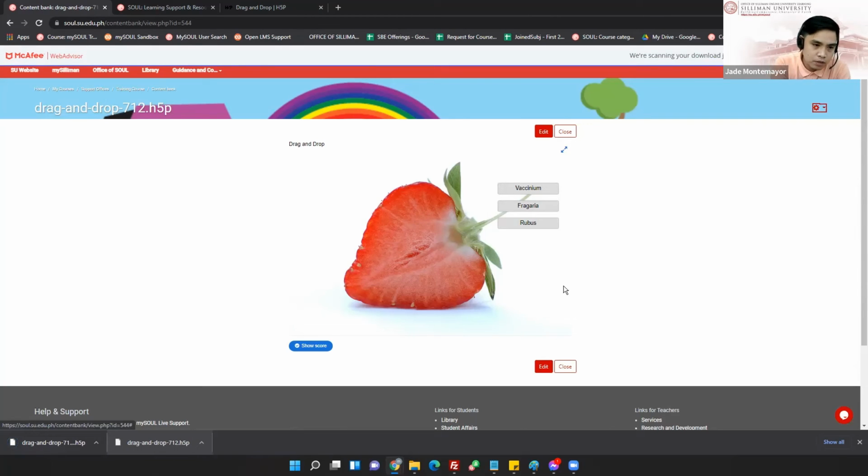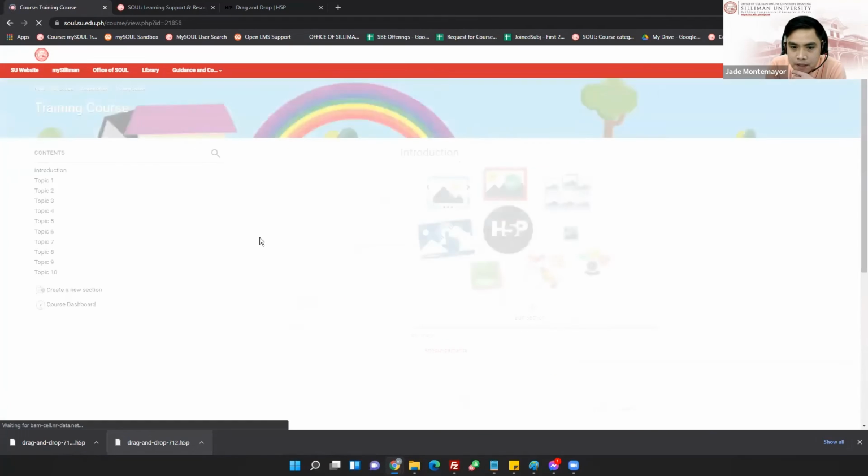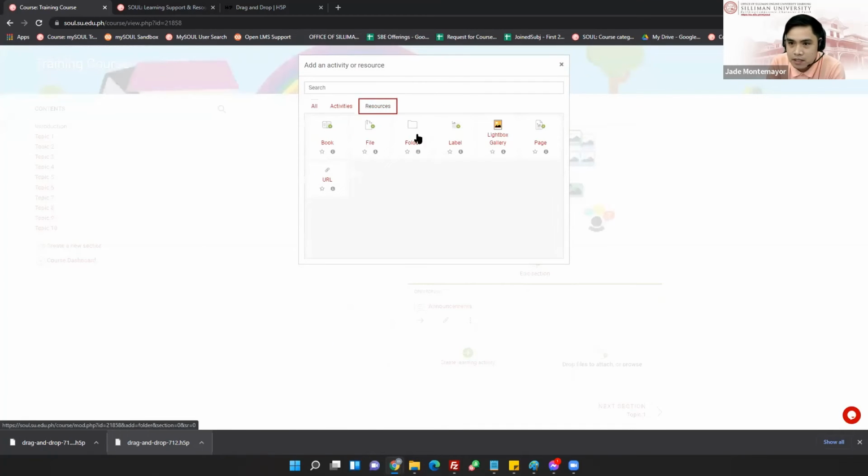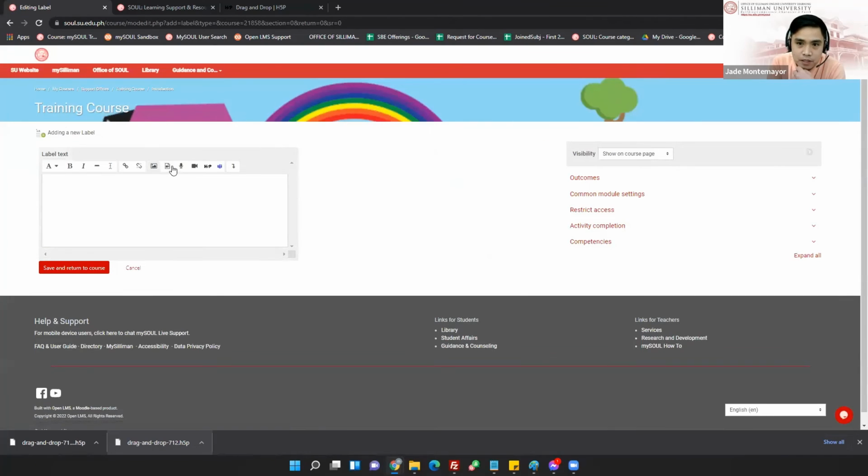The one that was shown by Ma'am Partosa and Ma'am Inin earlier, they embed the H5P within the actual TinyMCE text format, like the labels and any other area in our MySol platform where we can actually incorporate the H5P. So let me show you how to do that. For example, if you will be using a label, you can just go ahead and embed the H5P by using the H5P button.